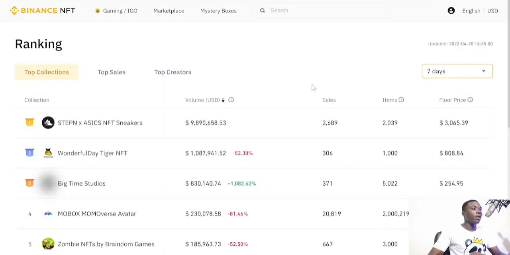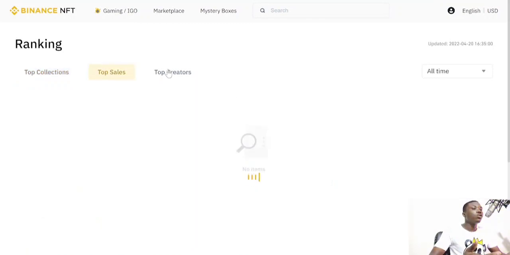For example, for the past 7 days, this NFT has been the top collection and has traded over 9 million US dollars. Crazy one, 2,000 sales and the rest. So you can check top sales, top creators, all-time high, or based on your preference, maybe you want 1 day, 7 days, and the rest.